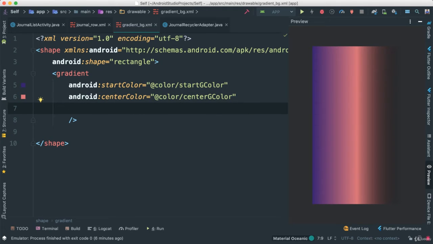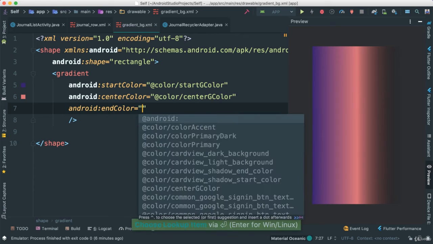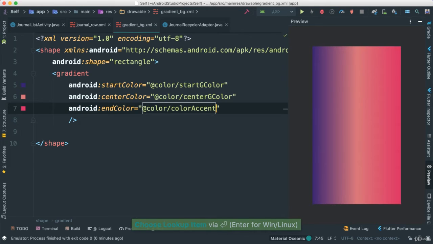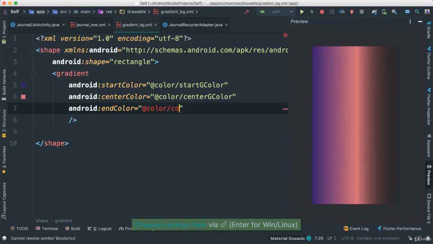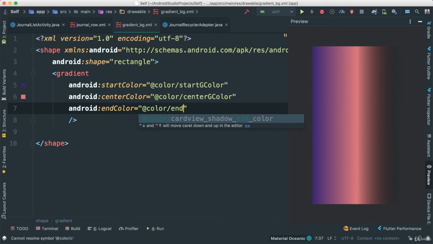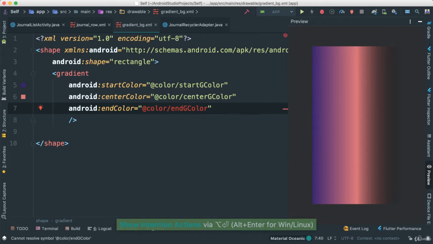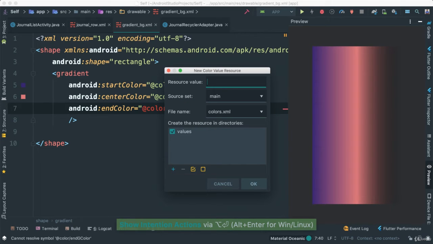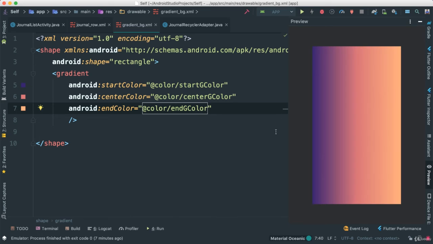All right. So we're creating this gradient here, and I'm going to add the end color. Again, I'm going to come down here and say end G color. Create the resource there, and it's going to be pound FFAF7B. Enter, and there we go.